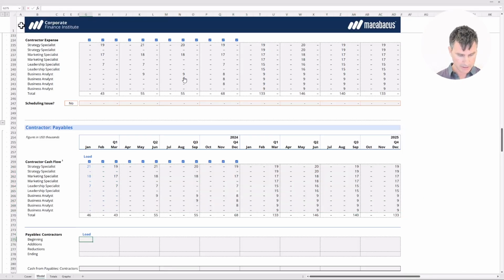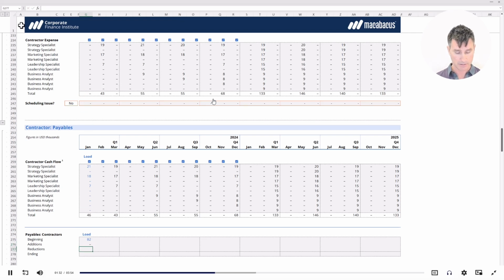Let's go down here. We have one cell to load in. It's 82 right here. It's our only input for this area. And then we're going to put in a simple link here, just equals. We're going to link up to this total contractor expense right here. Hit enter. Across here.